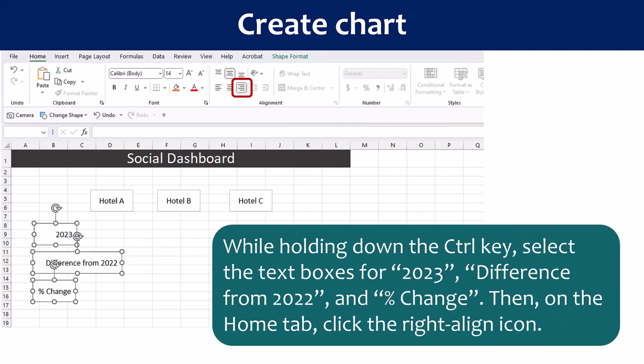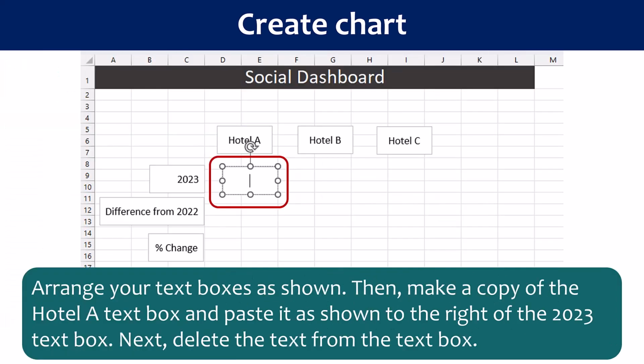While holding down the Control key, select the text boxes for 2023, difference from 2022, and percentage change. Then on the Home tab, click the right Align icon. Arrange your text boxes as shown. Then make a copy of the Hotel A text box and paste it as shown to the right of the 2023 text box. Next, delete the text from the text box.